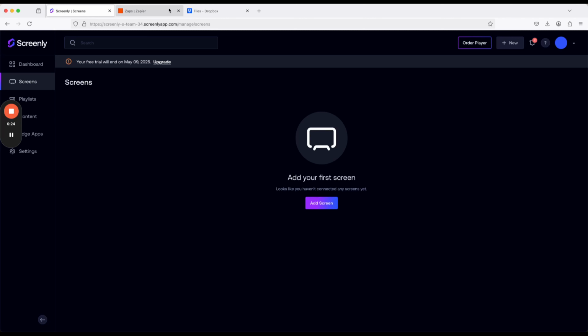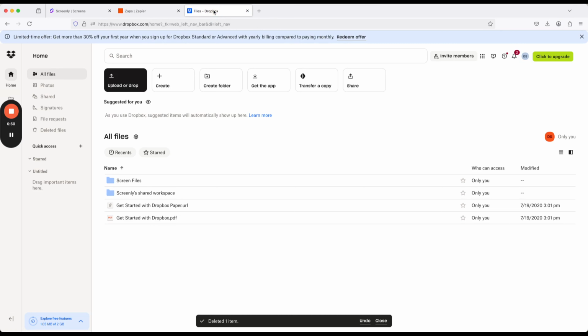So the use case here: if there are users who are less technically confident, and they might not feel comfortable using a digital signage management interface, an IT team can set up Screenly and then set up this integration, and so they can tell this other user, hey, listen, just drop the files into this Dropbox folder and you're good to go. That's all you need to do.